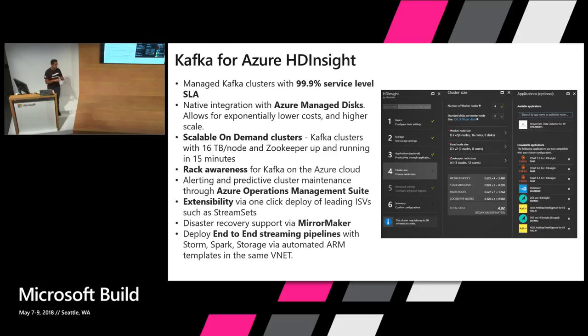So you can scale your compute and storage independently, and it reduces your costs exponentially. You can get clusters. I mean, really quickly, this just shows you, on the right, the image shows the UI that you would go through to set up a Kafka cluster very quickly.